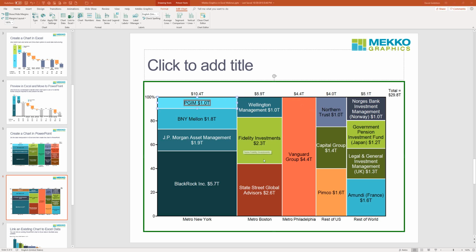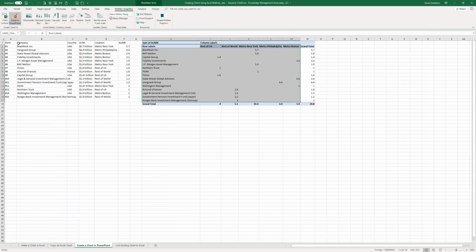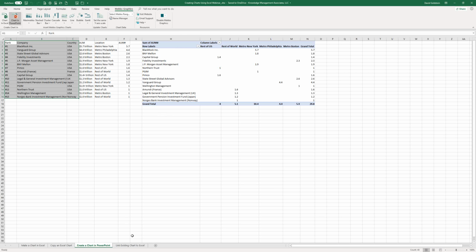So now I've got a chart here. My chart is created based on this, starting with the data I took from the web, adding some columns, creating a pivot table, and then creating a chart in PowerPoint based on the pivot table.